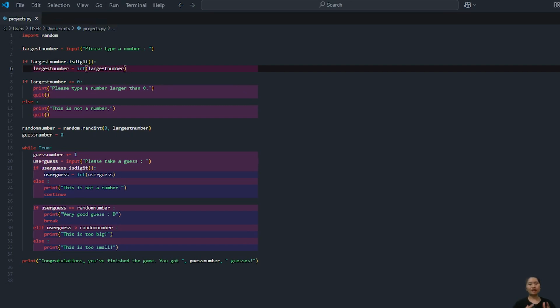If they give anything that is outside of that, perhaps they give us a string, perhaps a character or a Boolean value, fractionals, whatever, this is not a number and we will quit immediately. Now that is done, we move on to generating the range of numbers that the user can guess from, and we put that into the variable random number.